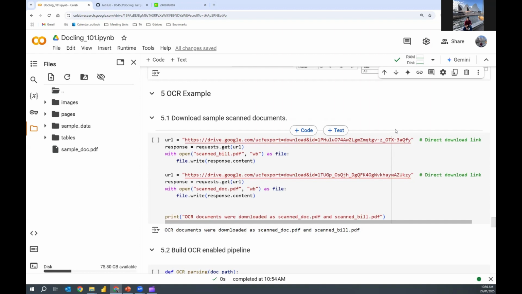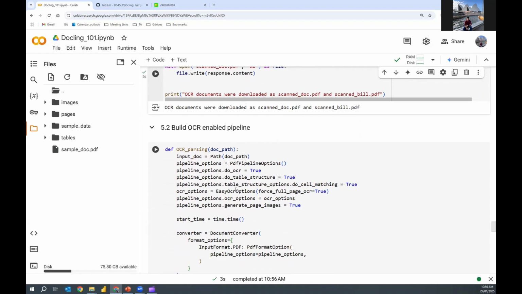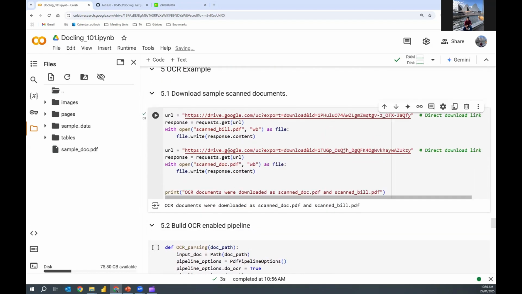Most of the document parsers struggle to extract these documents. So here I will be downloading 2 files. The first one is a scanned bill and the second one is a scanned document. So now I have downloaded them. If I refresh this, yes, I have this scanned bill PDF and then the scanned doc.